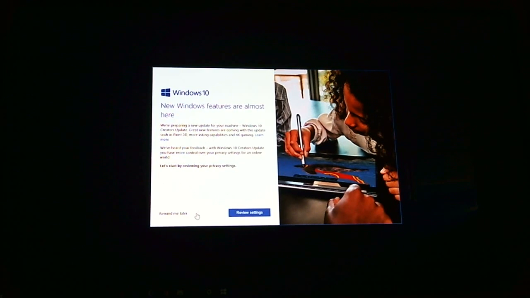So here we go. You could click on remind me later if you don't want to do it right away, and it'll remind you in a few days. Or here, what we have to do is begin by reviewing our settings. So it starts by reviewing your privacy settings. I'm going to click on Review Settings, and let's begin the process of upgrading to Windows 10 Creators Edition or Creators Update.